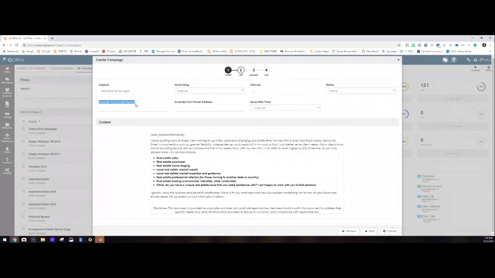This override section means that as the team, everything can come from the team. So I could say override name from the Victoria Blair group. And the override email address is that team email address that you have. Maybe you have something that's like team@VictoriaBlair. So that it is actually coming from the team to your consumers.